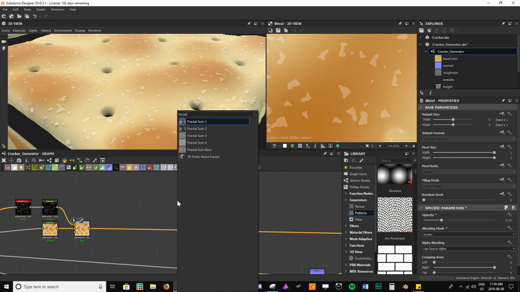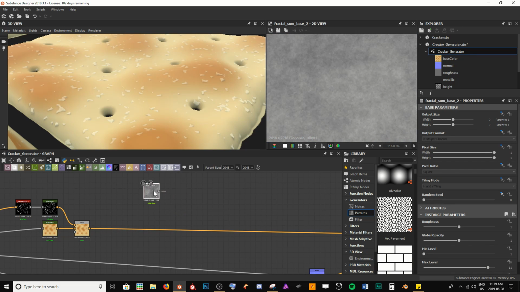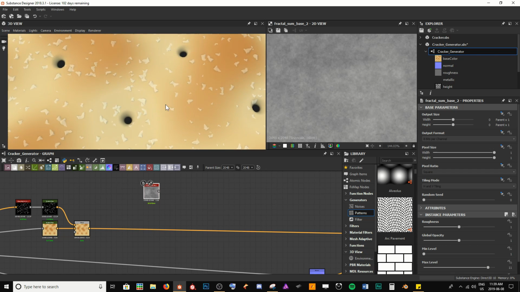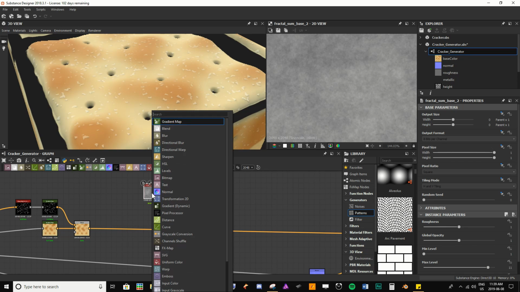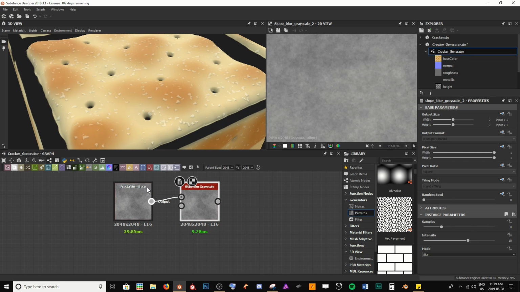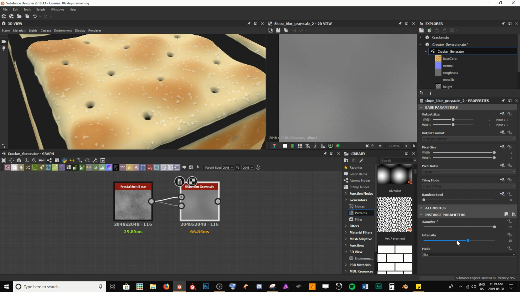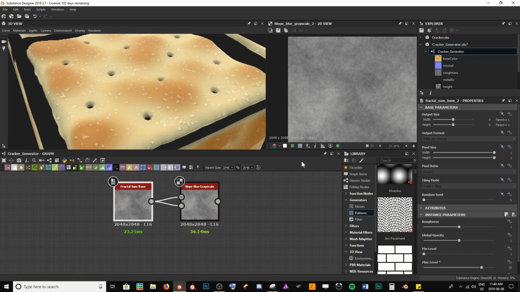Now I also want to add a little bit more surface information, so I'm going to add a fractal sum base. I'm going to use this to get just a little bit more pastry or surface cracks. So I'm going to run it through a slope blur grayscale, and run it through with itself. As I increase the samples and decrease the intensity, you can see that as I decrease the max level, we get this little speckling effect. I thought it looked pretty cool for our cracker here.